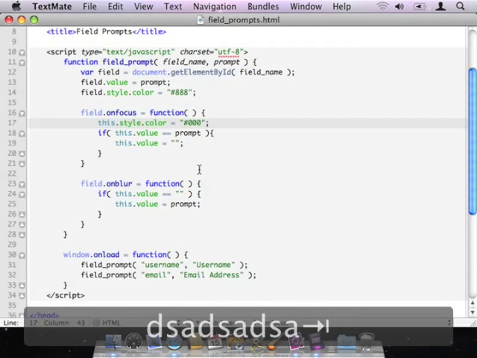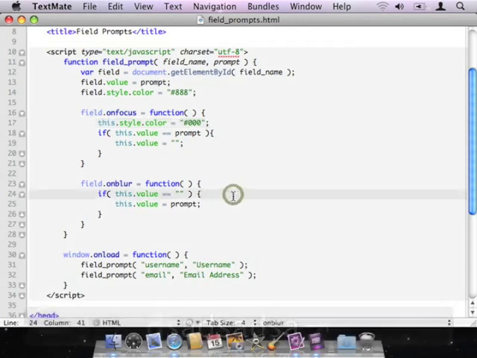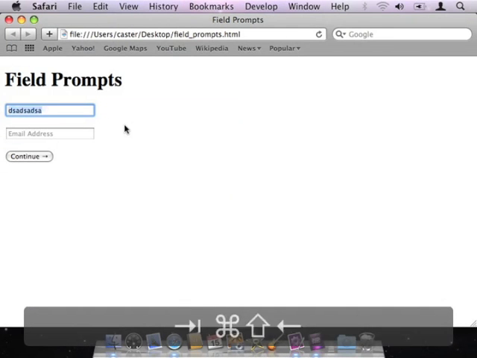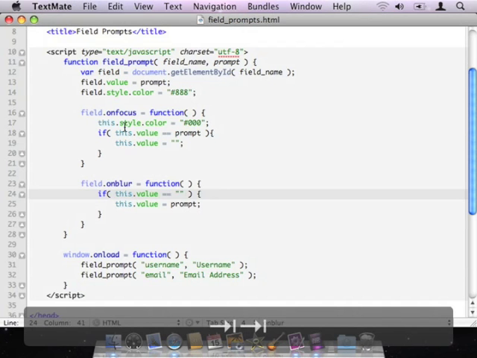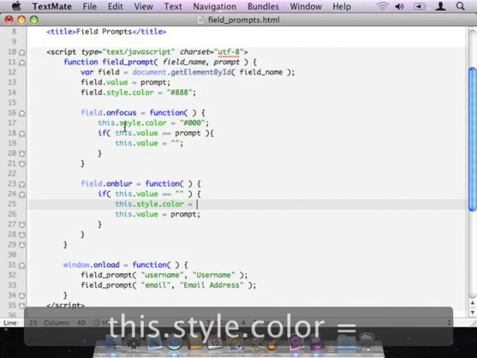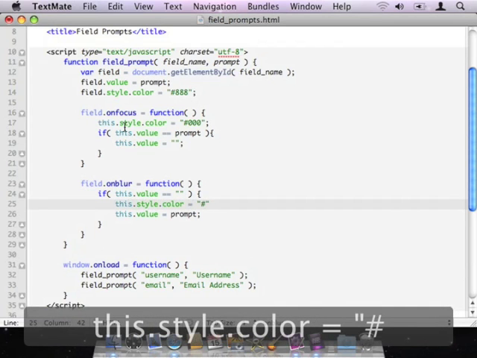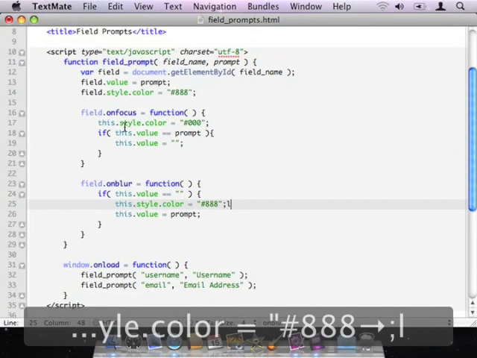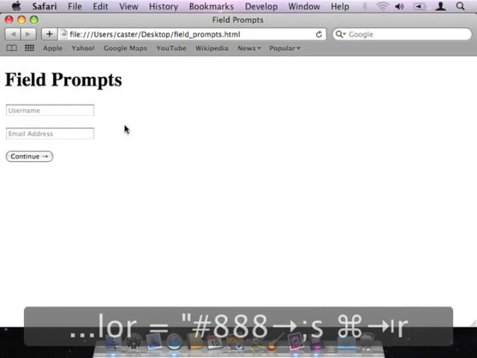Is there anything we want to do with it on blur? Yeah, probably so. If I leave a field blank and I leave, you can see that black color remains. So if I blur a field, what I want to do is, if I put the prompt back, also set the color back to that gray. So I'll do this .style.color back to the gray again. What did I do before? 888. There we go. All right, let's see how that works.